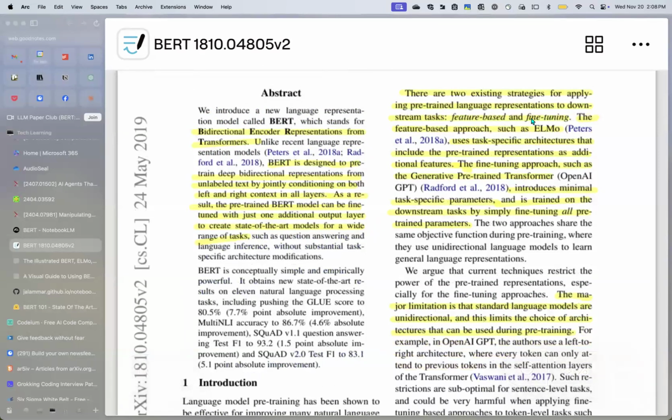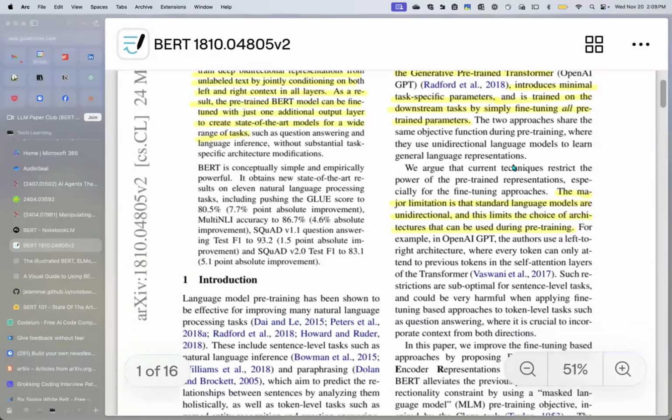One thing they note is that there are two different kinds of approaches early on, feature-based and fine-tuning. Models like ELMo were feature-based, where they had task-specific architectures built into the model, whereas models like BERT and GPT used a fine-tuning approach, which is more general purpose. They just trained one model, and then you could fine-tune it after the fact for your particular tasks.